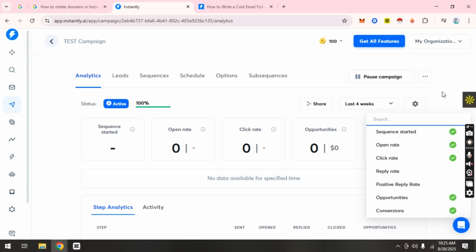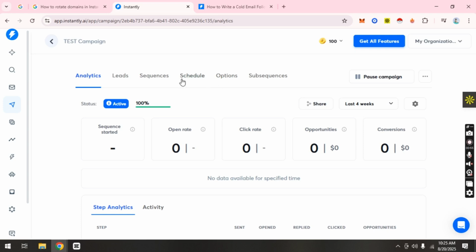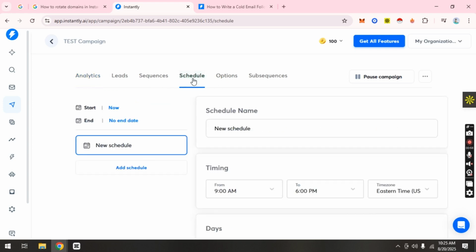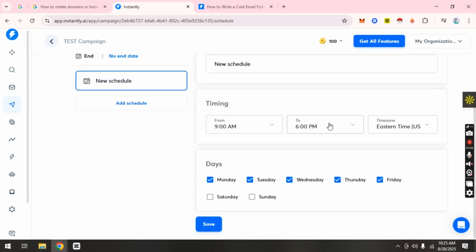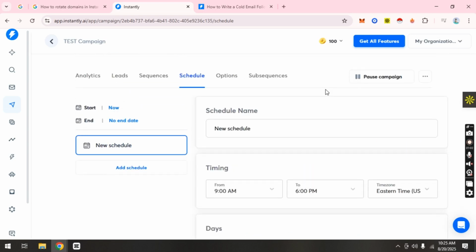Step 5. Keep an eye on deliverability reports. If one domain starts performing poorly, you can pause it and let the others continue sending. So that's it.